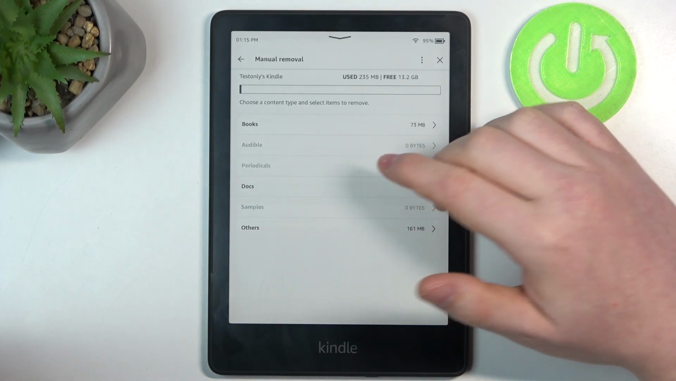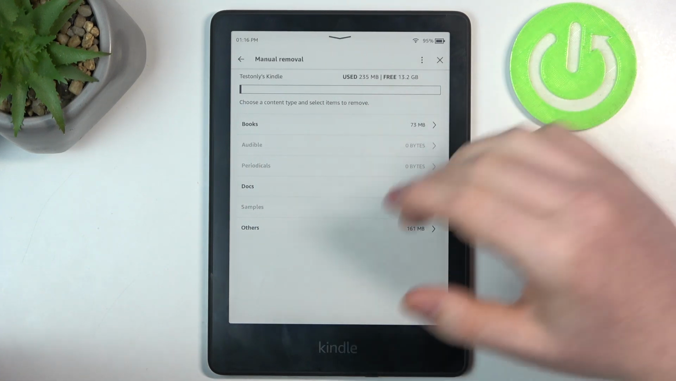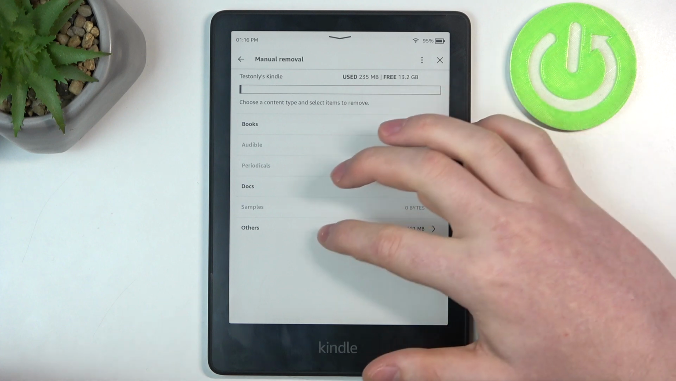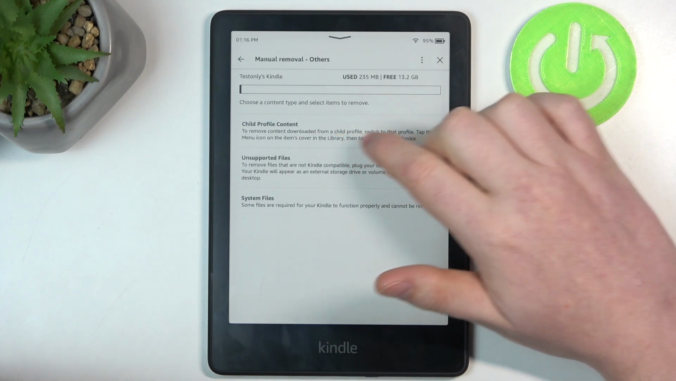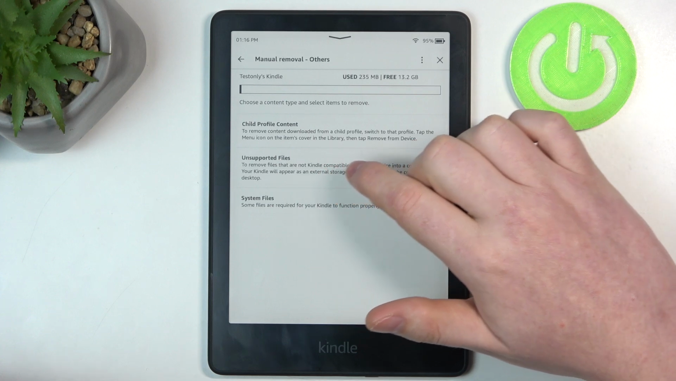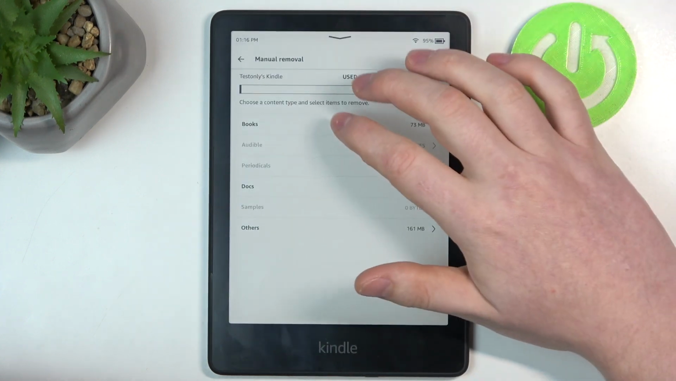that you want to remove, for example books, Audible, docs and the others. So in this case we're going to go for the others, and we can remove child profile content, unsupported files or system files, and you can do the same thing in each category.